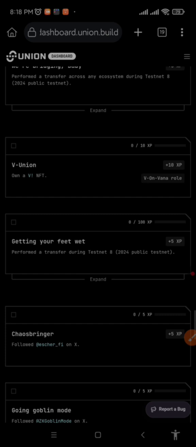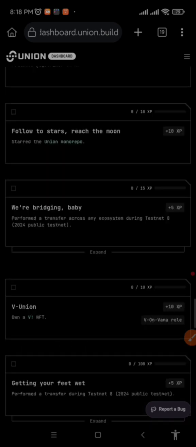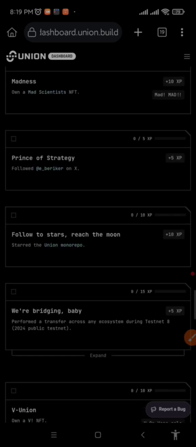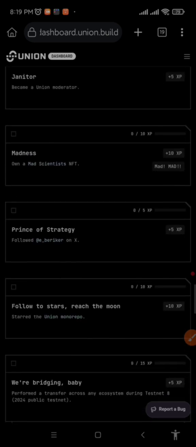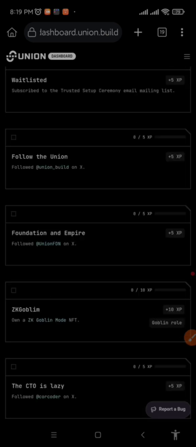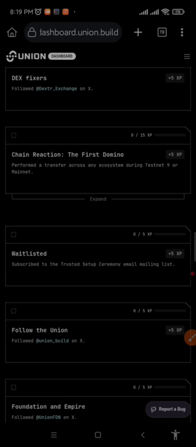Make sure you do all these follows, okay? Especially all these follows. Now I say: follow the stars, reach the moon. This one is a GitHub task, right? Once you've connected your GitHub, you tap on this Union mono repo, then you go and start it. I've not connected my GitHub. Maybe I may do that before the end of this video. Now this follow, all these follows, make sure you do all of them.